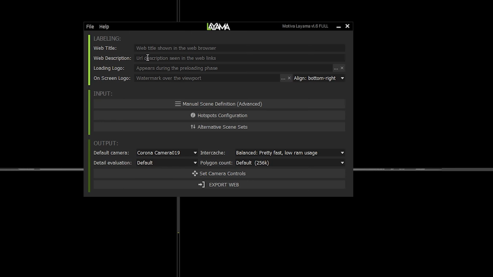Web description, and again, if you leave your cursor over this, it'll kind of give you a small description of what this means. So URL description seen in the web links when they are sent by WhatsApp and so on and so forth. So if you are sending a link to somebody, the link will actually have a small description, and that description can be put in here.